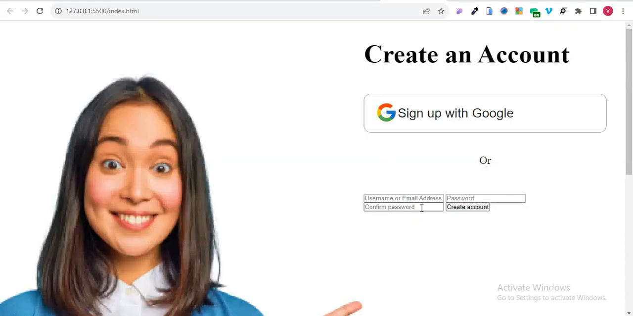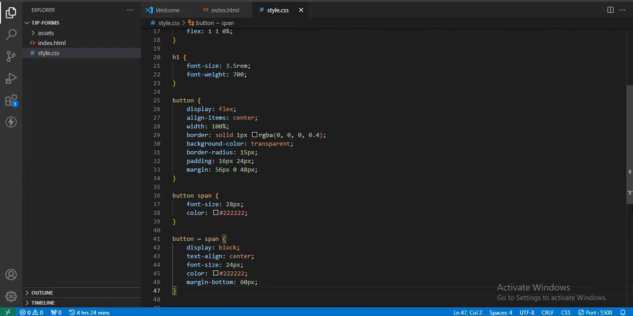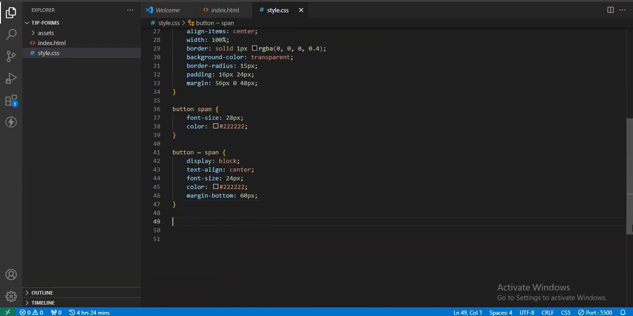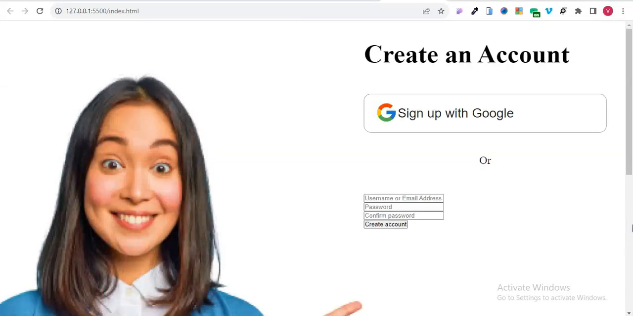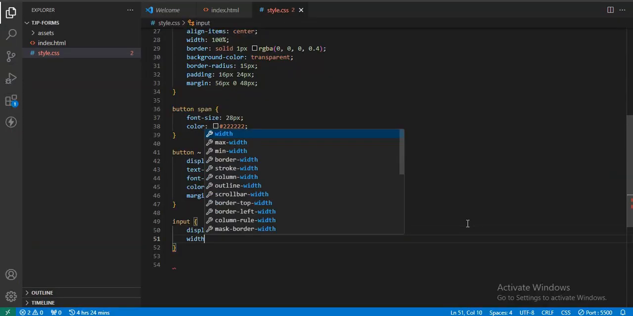Now we have these four elements. All the input tags, we're going to change them to blocks, because input normally is inline like a span, so that is why they are side by side. But now I'm going to say the display is going to be block, right? Then that will put them on top of each other. And then I'm going to also say the width is going to be 100%.